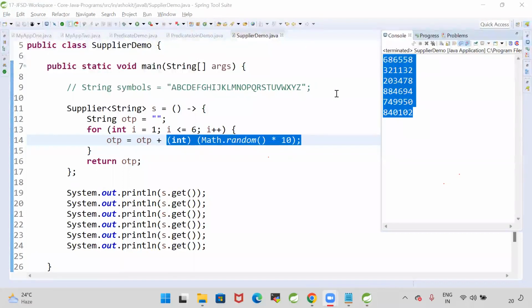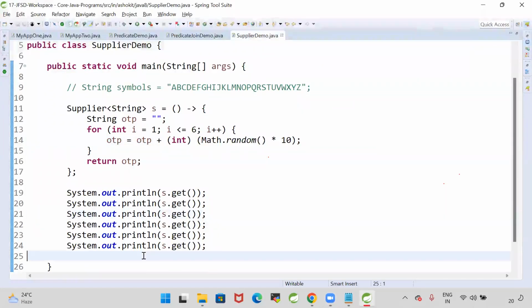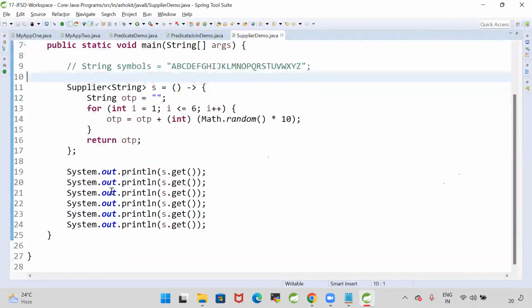My lambda is not taking anything, but it is giving some output. Predicate is conditional based. Predicate will take the input, check the condition, and return true or false. But Supplier means it will just supply the output without any input. Understood?